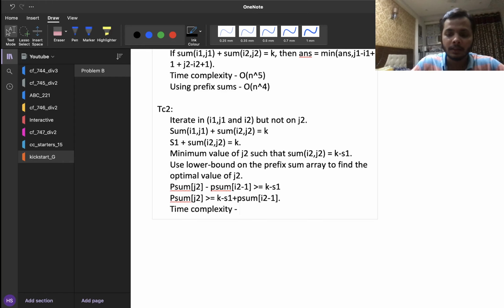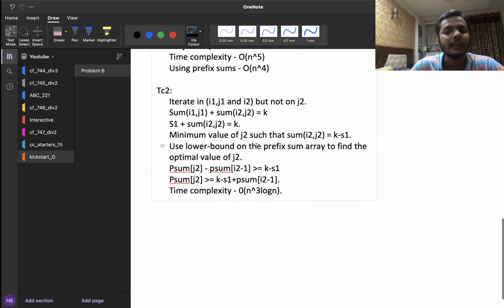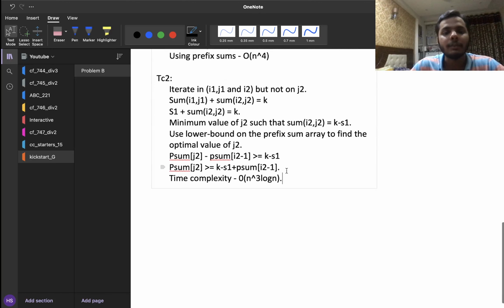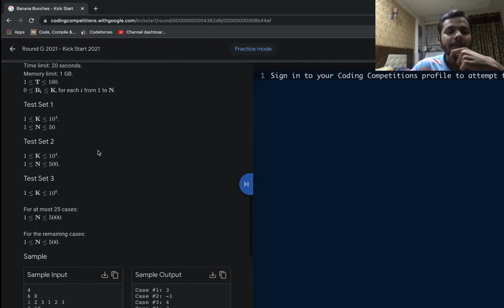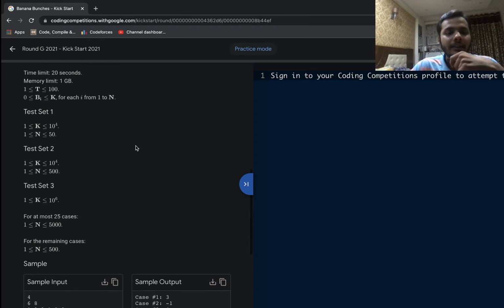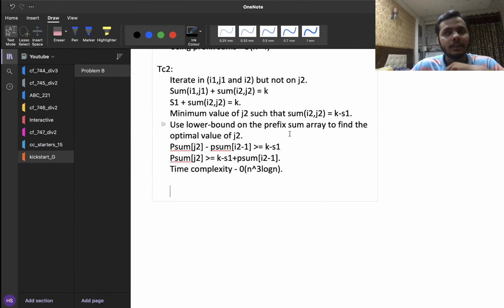So the time complexity here turns out to be big O of n cube log n, because I'm iterating on the first three variables, that will be n cube, and log n time for the binary search. One thing is that this binary search can be avoided with the use of 2 pointers, but that's not really necessary, because it is enough to pass the second test set. So that is it for the second test set. You can either use binary search or 2 pointers, that is up to you. I generally prefer the binary search because it's simple to code.